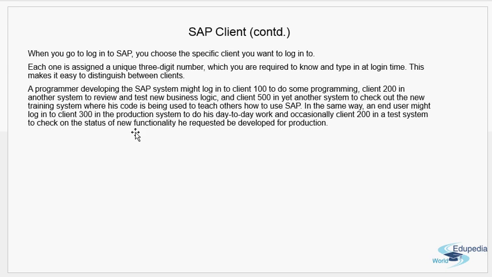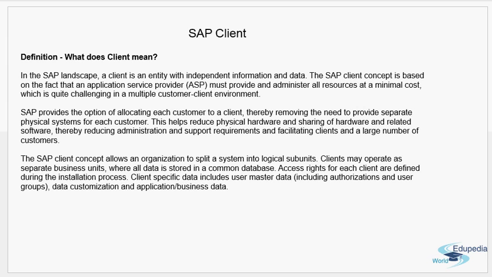When you log on to an SAP system, you choose the client you want to log into. Each one is assigned a 3-digit number which you are required to know at the time of login. This makes it easy to distinguish between clients. So this client is nothing but an independent information entity. Client is an entity with independent information data.